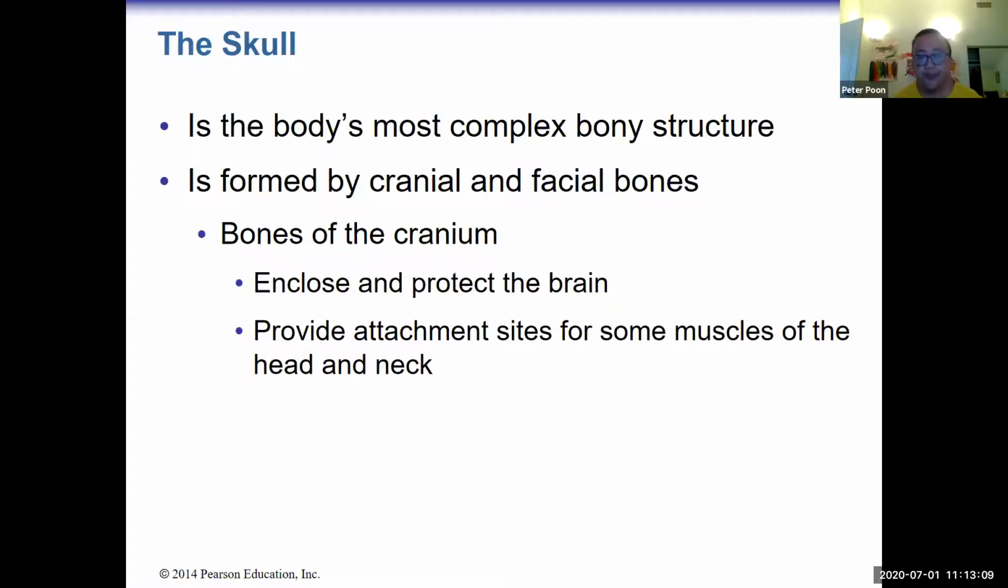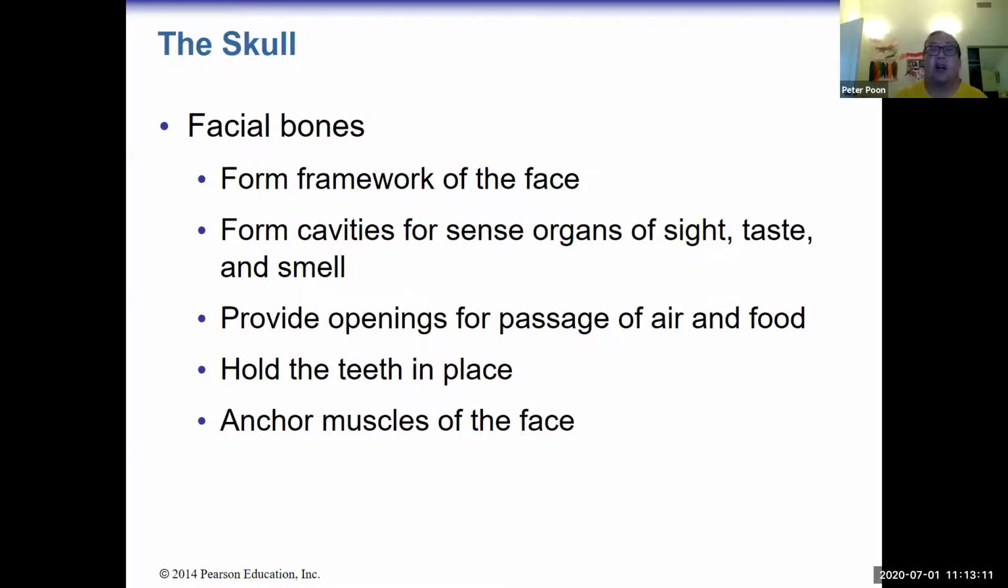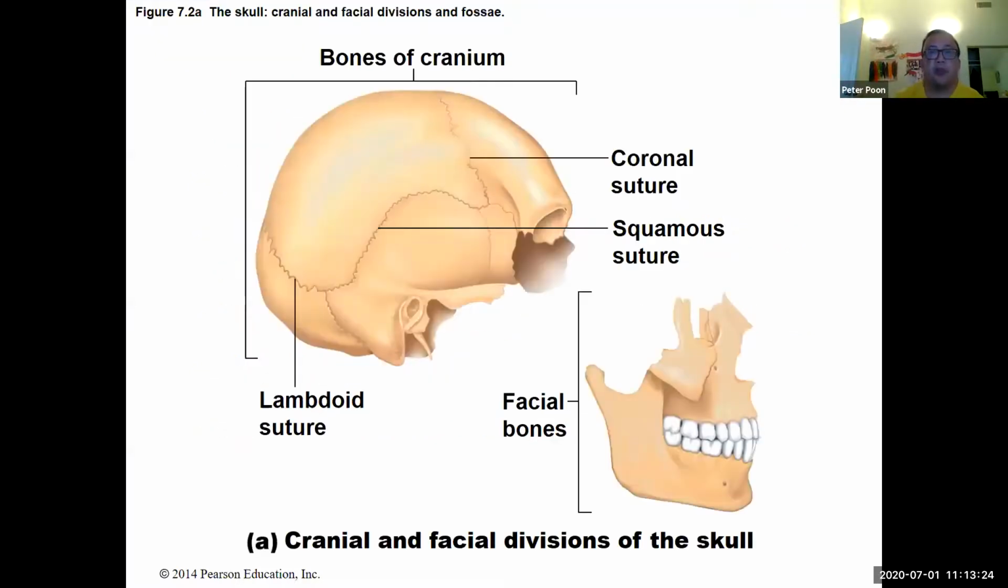The facial bones form the framework of the face. They have cavities for sight, taste, smell, and different openings for other things. So, cranium, face. I know we talk about cranium being the whole head, but that's not actually true. The cranium is actually the solid structure that surrounds the brain.